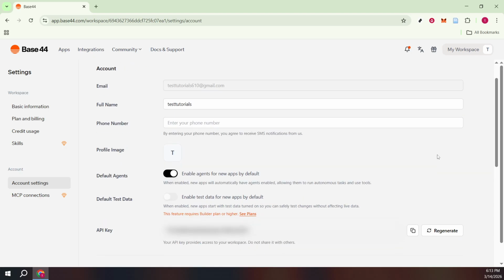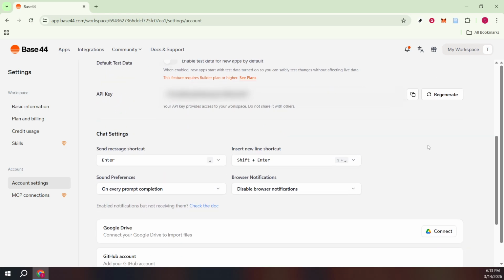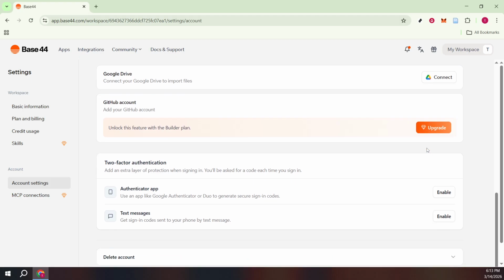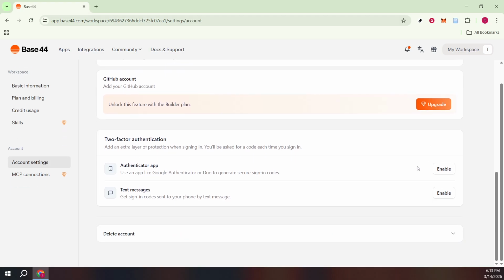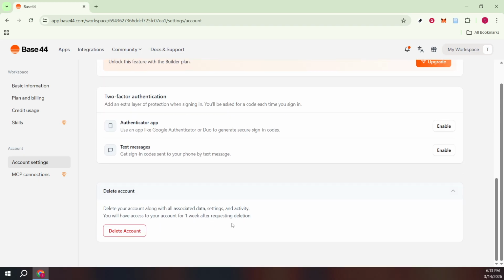In Account Settings, locate the section labeled Delete Account. It's typically near the bottom of the page or in a clearly marked area since it's a sensitive control. Click Delete Account to start the removal process. Base44 will surface warnings here to make sure you understand the consequences.